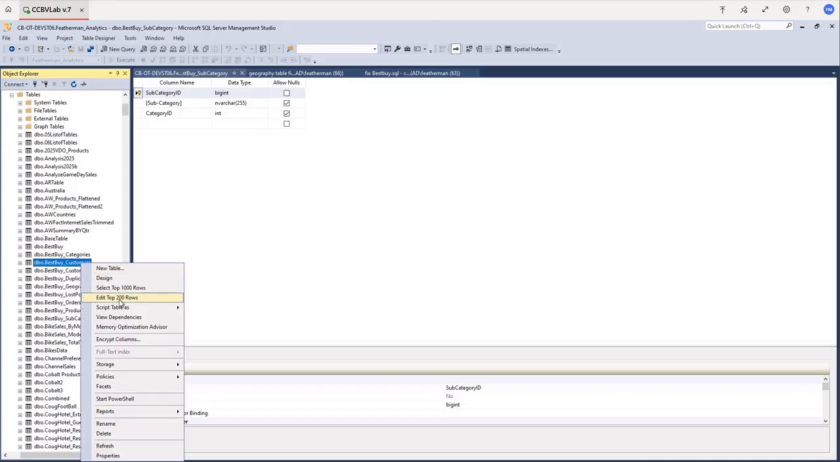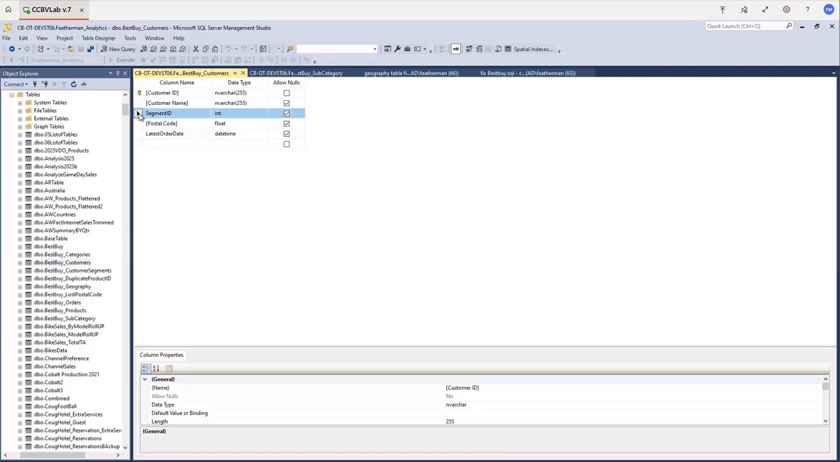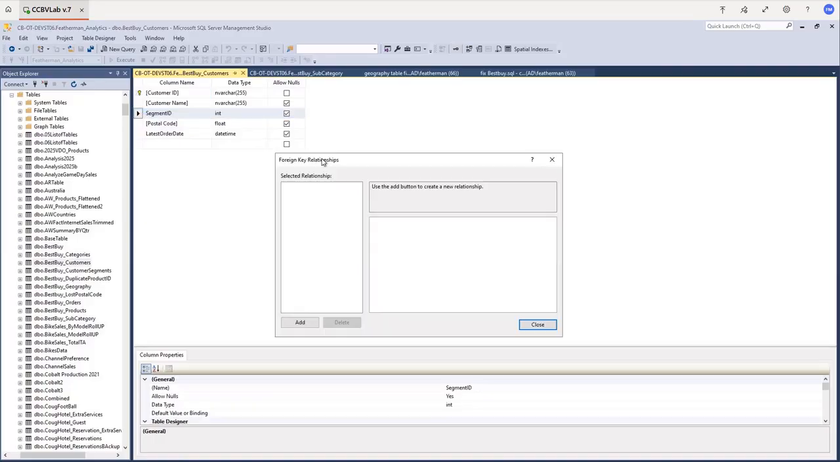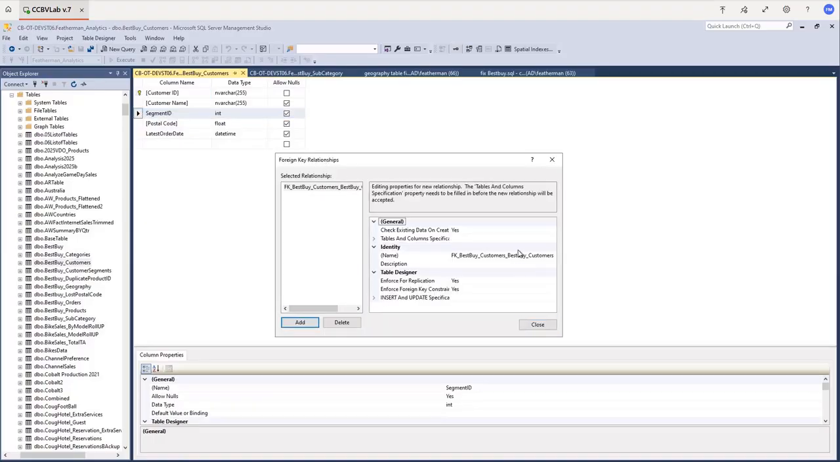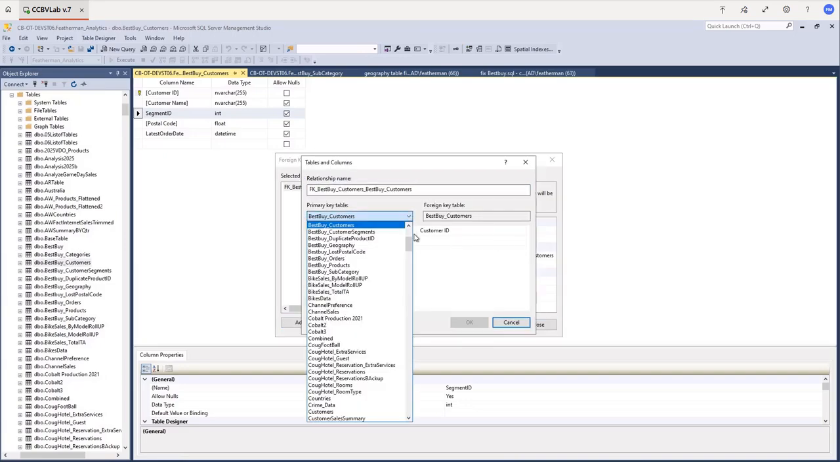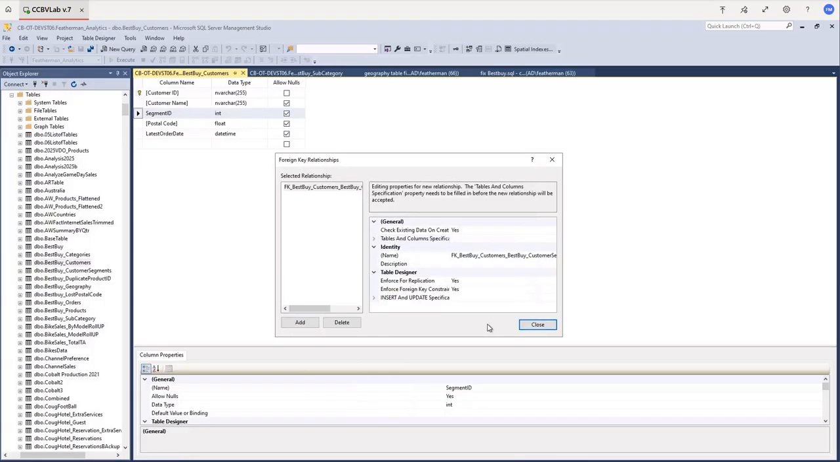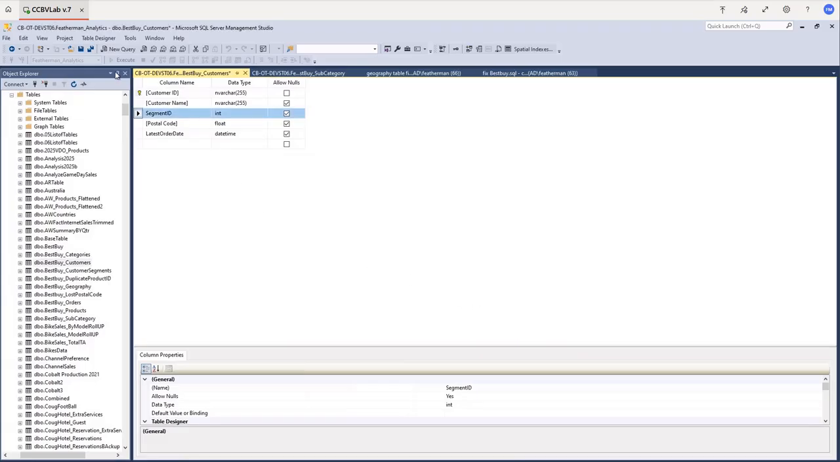Customers is going to have a foreign key to segments. Actually, I think this is faster if you knew how to write the code. Customer segments, segment ID. I guess postal code too.